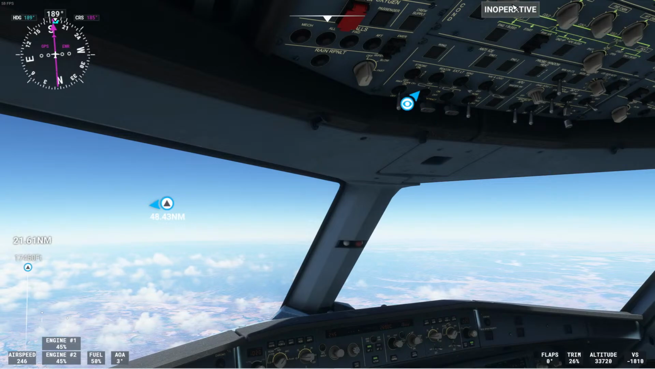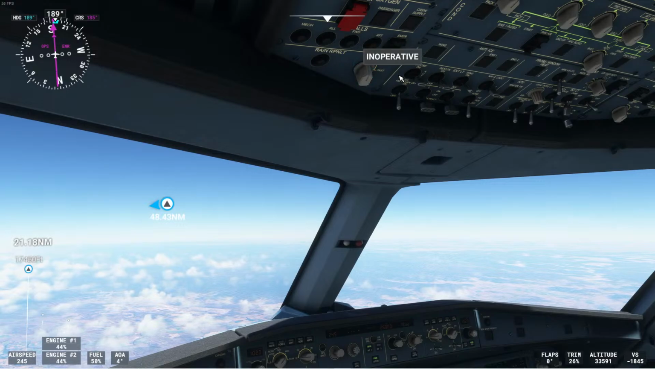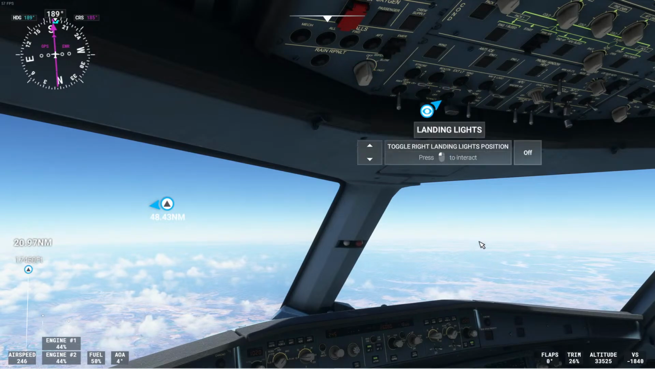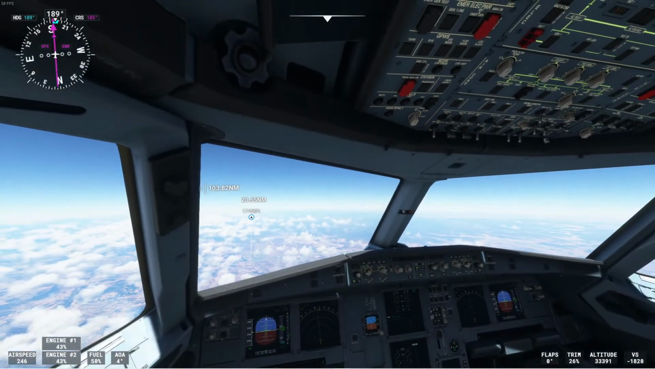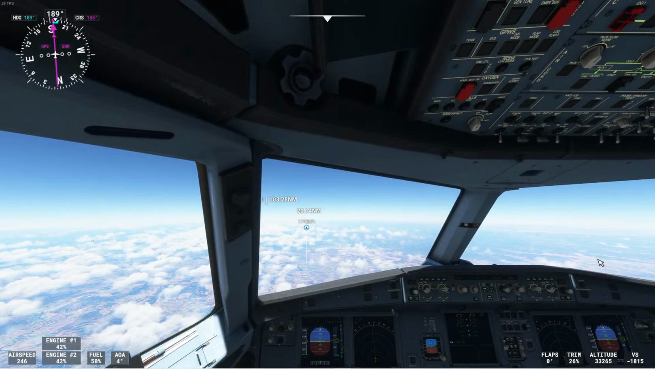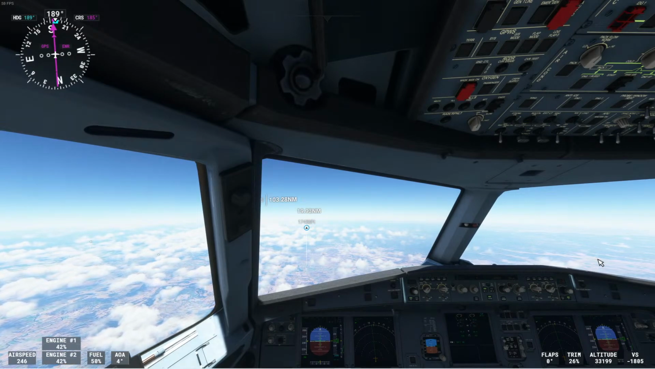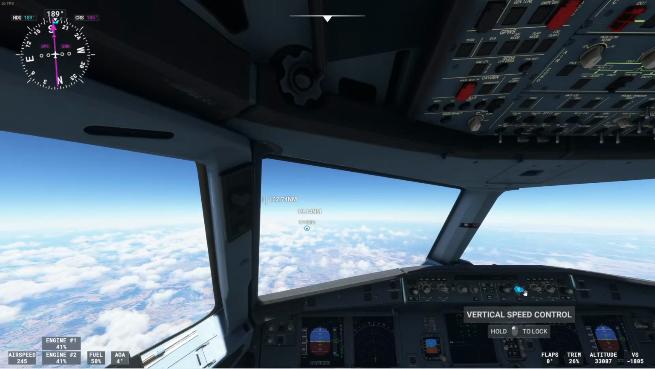Orbitry 135, contact Brisbane Center on 125.7. 125.7 for Orbit 3135. 125.7, Orbitry 135. Brisbane Center, Orbitry 135 is at flight level 335, descending flight level 260. Orbitry 135, Brisbane Center, continue to Alton as planned.